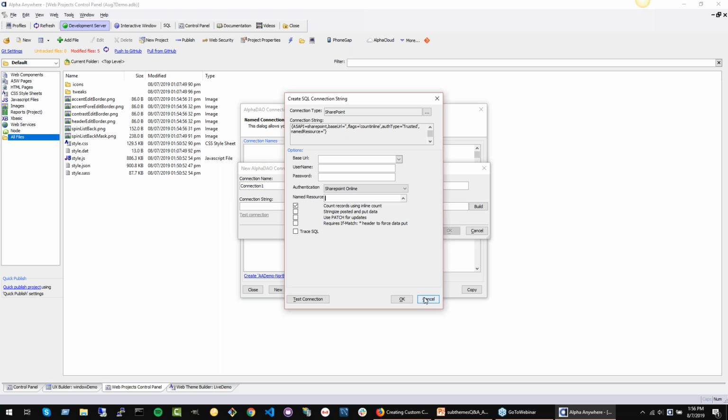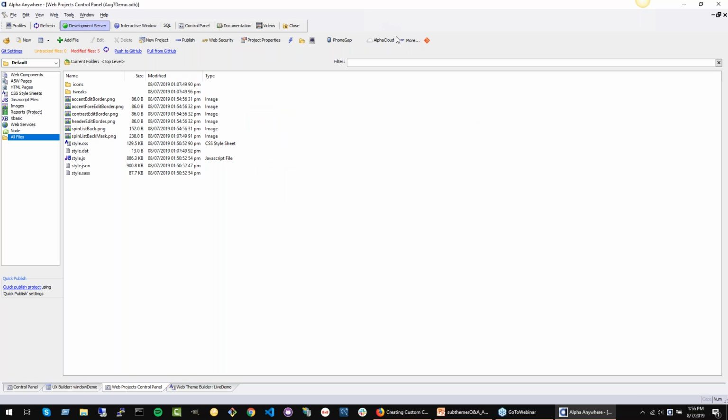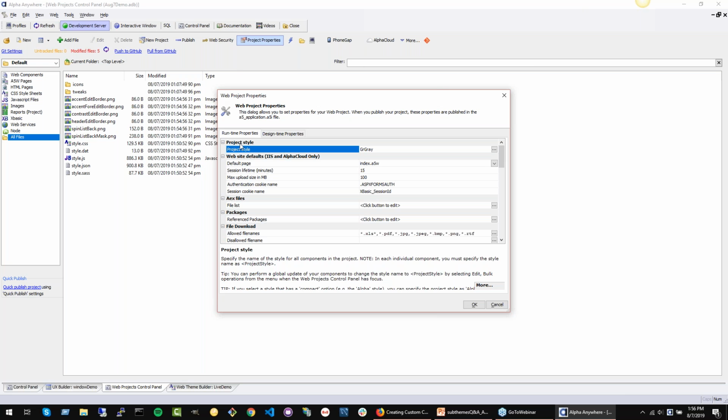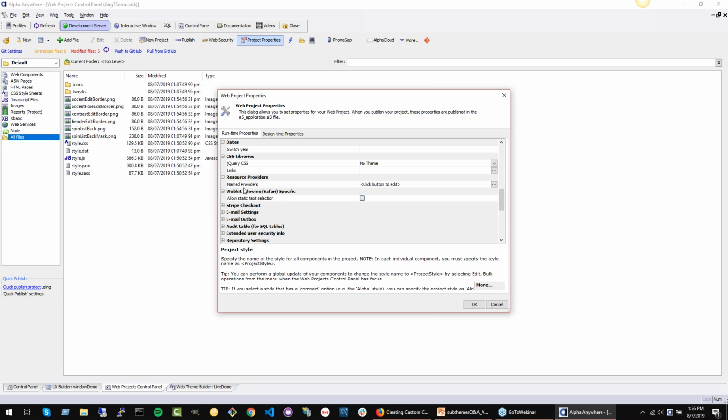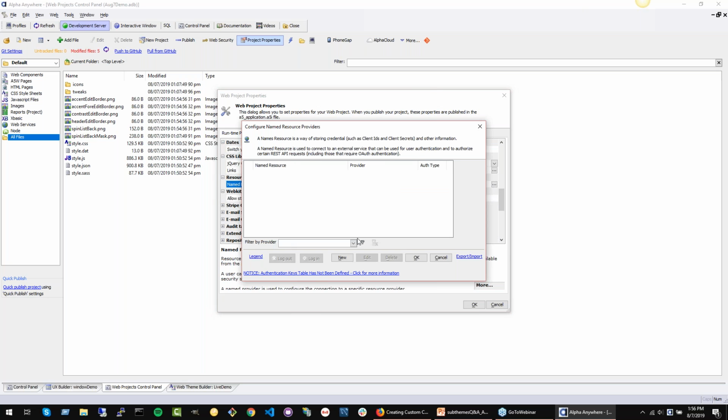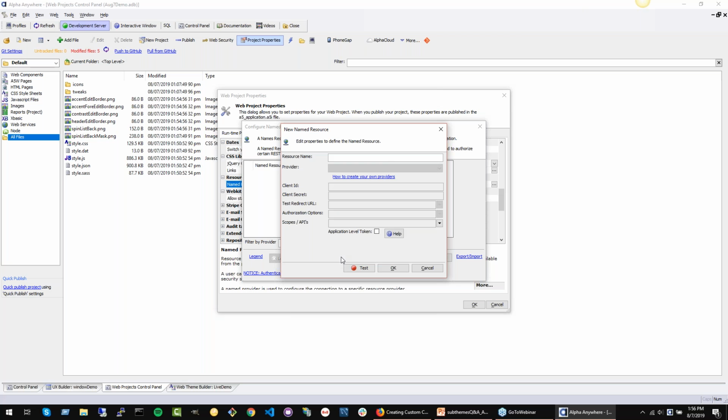Named resources are defined in the projects. They are things like an OAuth provider. In the project properties, you would find named resource providers, expand that, and then create a new one by clicking new and giving it a name and selecting one of these options. SharePoint Online is one of the options listed. SharePoint Online API. Yep, and this just defines the credentials for how to connect to it, so that you can use it in a connection string later on.